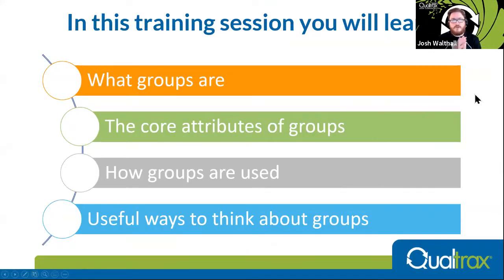All right, so in this training session, what you're going to learn is, first off, what groups are in Qualtrax, also the core attributes of those groups, the ways you can use groups in Qualtrax, and also I'm going to tell you about some ways to think about groups that you may find useful to get the most out of them.